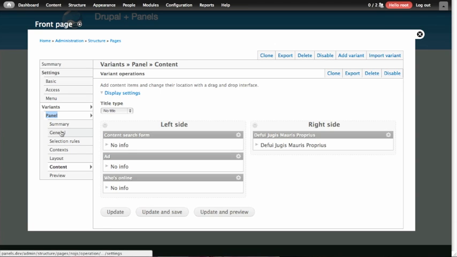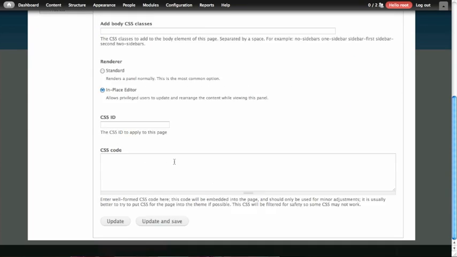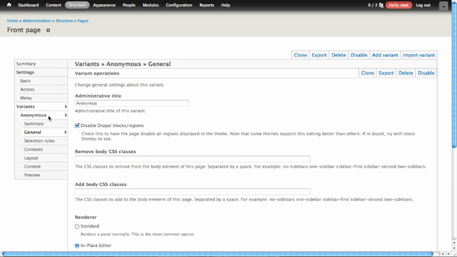Variants can be renamed under the General section. Here you can see that the administrative title of our variant is Panel. We're going to change this to Anonymous. We're going to leave everything else the same and click Update and Save. And now on the left-hand side of the page, you can see the variant has been renamed Anonymous. Now we're ready to go ahead and add a new variant for authenticated users.